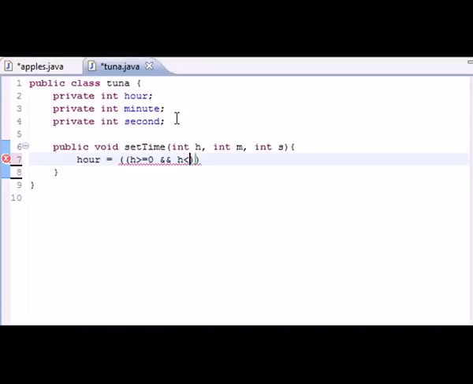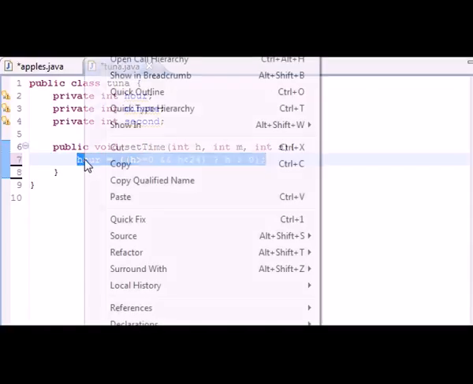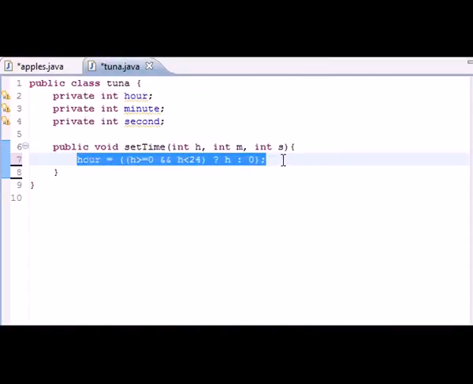Alright, now hour is less than 24. There we go, I messed up that time. So if these two conditions are met, and the question mark, are these two conditions met? Then hour. If not, 0. So here's what we're saying right now. If hour is greater than 0 and it's less than 24, then you can go ahead and use that number. If it's not, then go ahead and by default just put 0 so we don't mess up our whole program just because they entered the wrong number.